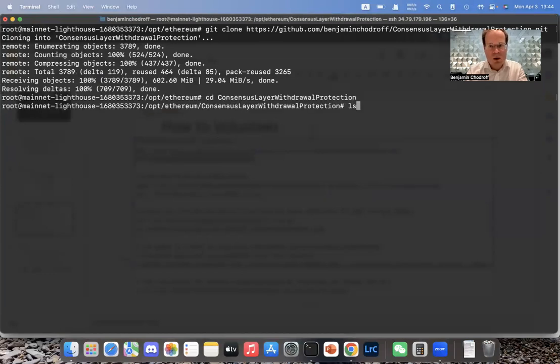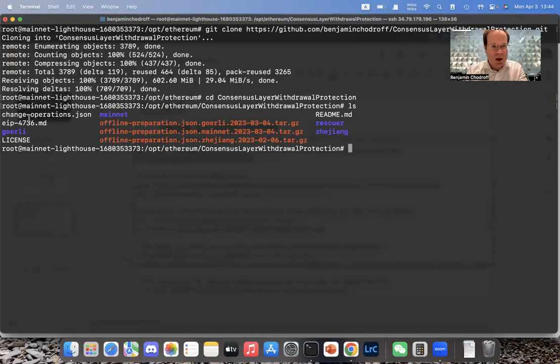Okay. We can now see that we've checked out all the files from CLWP. Here are all the offline preparation files. The one we'll be using today is the mainnet file, and all of the actual CLWP submissions are found in the mainnet folder. For your convenience, we've combined all these individual submissions into a giant submission. If you want to, you could recreate this file yourself, but for convenience, we've created it for you.